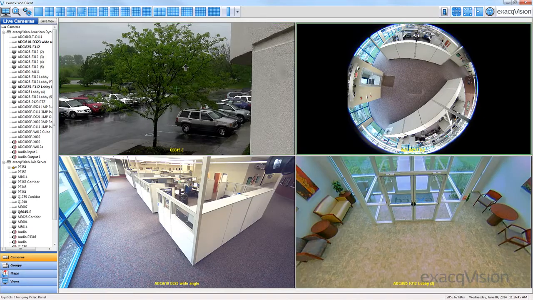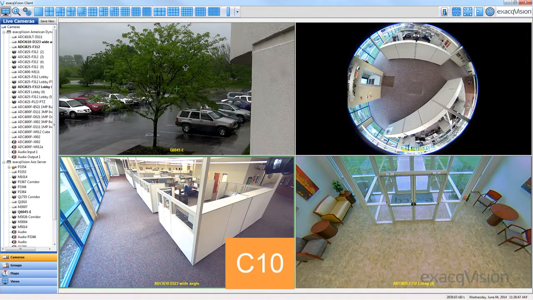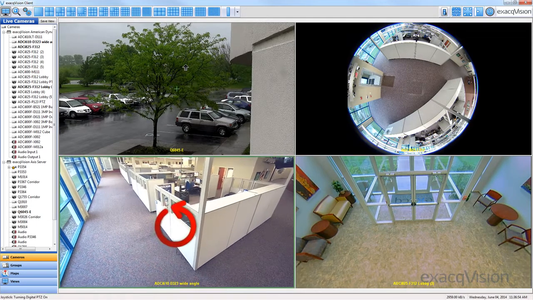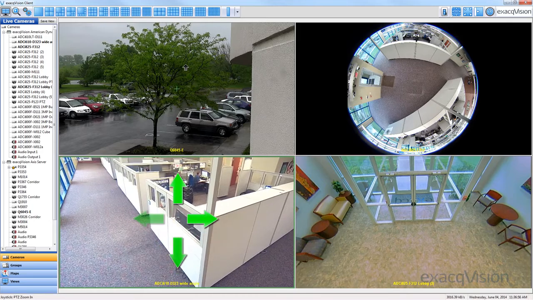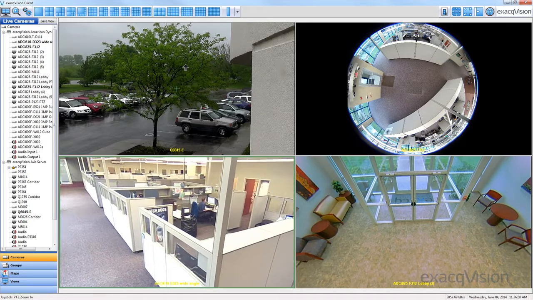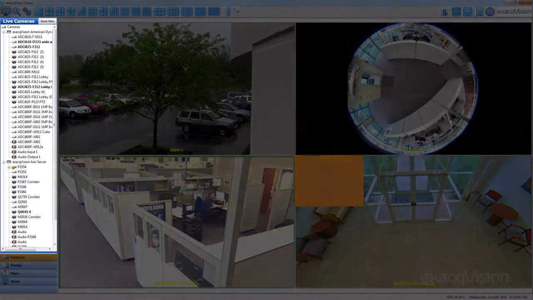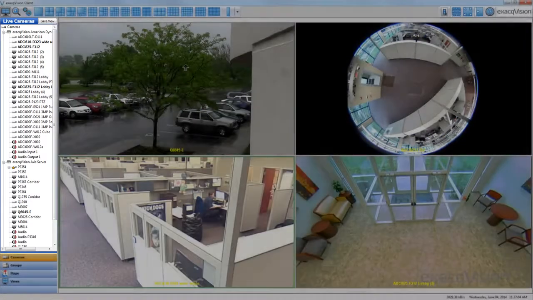If selecting a fixed camera, you can use C10 to toggle digital PTZ on and off. You can then zoom in and out using the joystick as if you were using a regular PTZ camera. C11 can be used to traverse the camera tree on the left and pull up the next set of cameras.